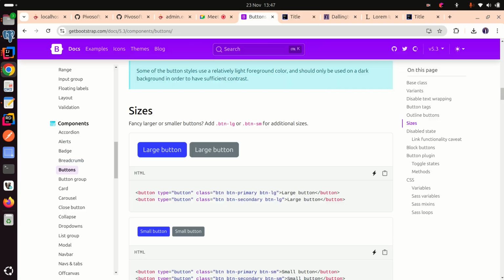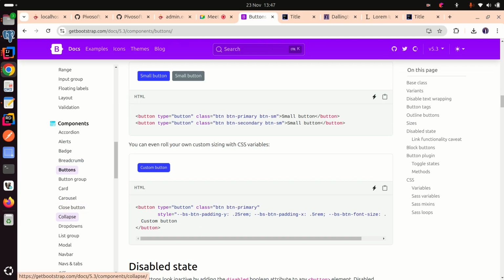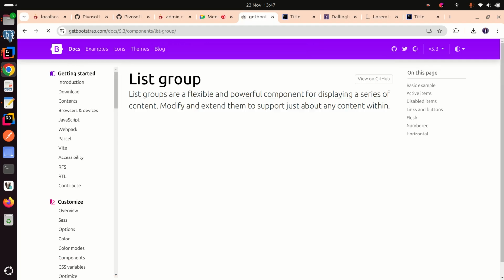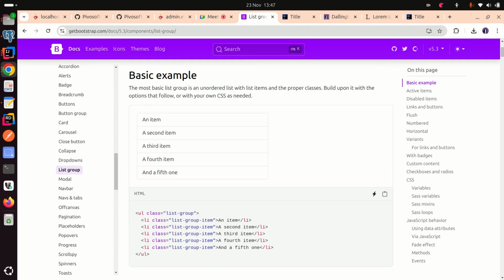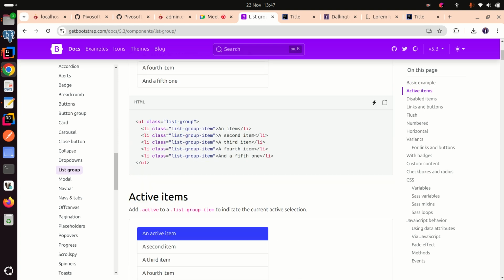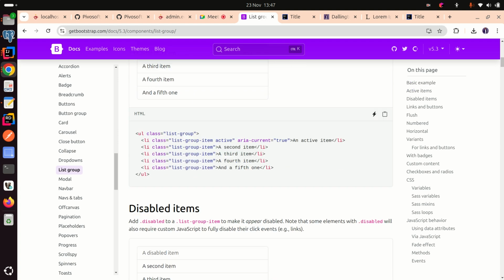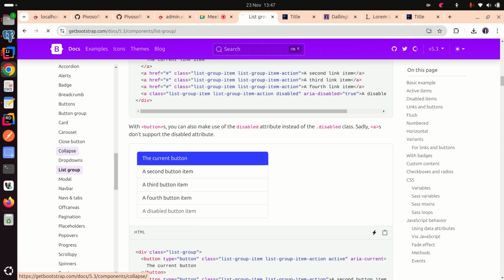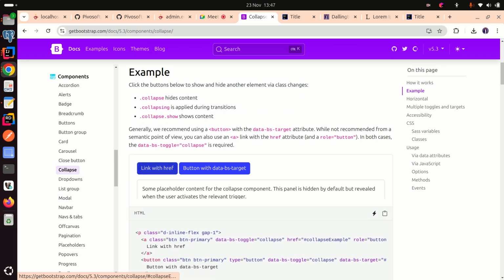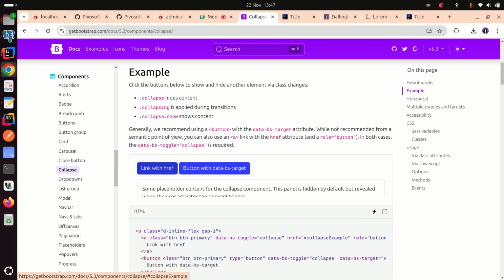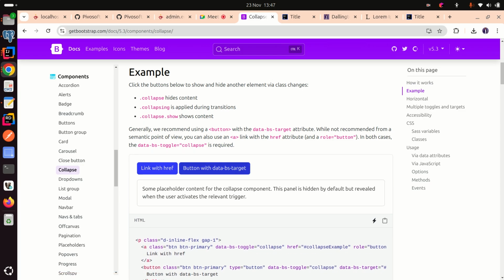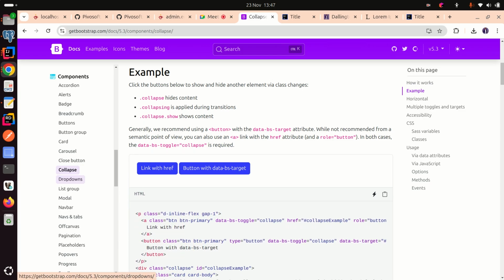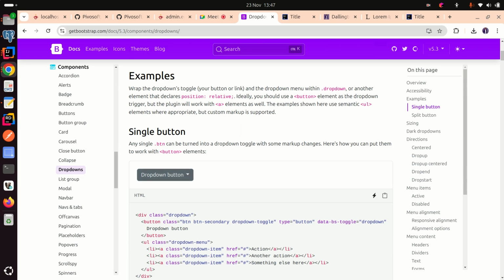What have I not talked about? The things that I've not talked about, you can always look up. If you want to create a very nice list, you use list-group, then list-group-item. You can see the very many things you can create. If you want to create something that collapses, like this, you can do that. And if you want to create a drop down, sometimes you need a drop down like this, so you can do that.